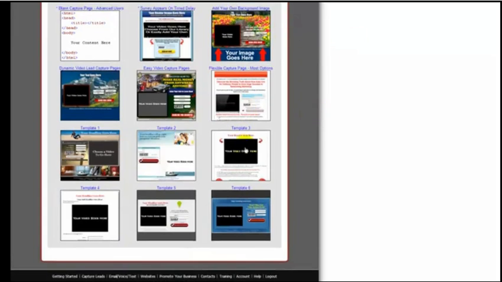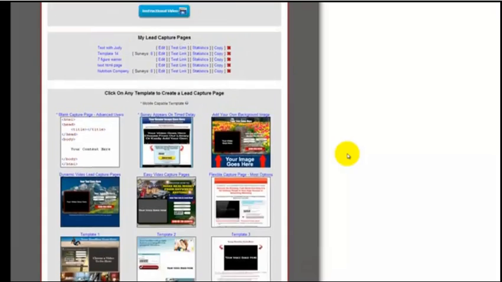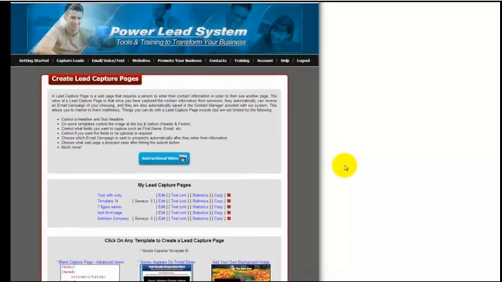And they've got templates here you can choose from, and you can choose what parts of the lead capture page you want, whether you want just a name and an email address, or if you want a phone number, or if you want to know if they're male or female. You can choose what options they give you, and you can choose some of them to be mandatory and certain ones to be optional.